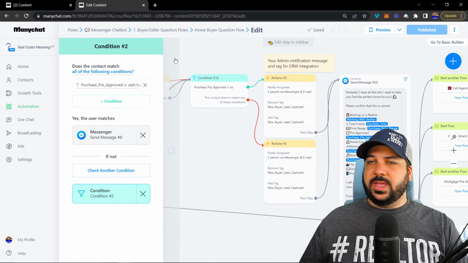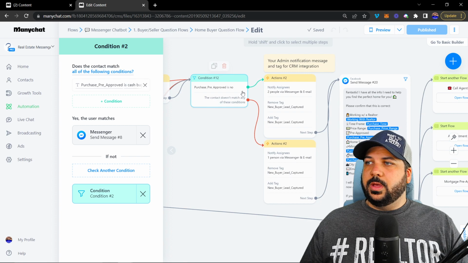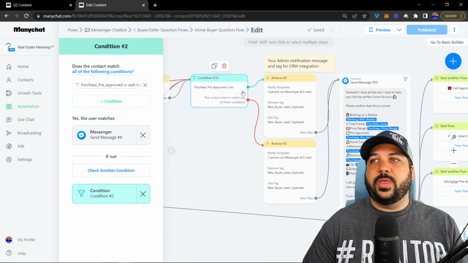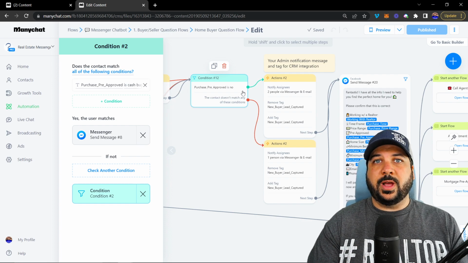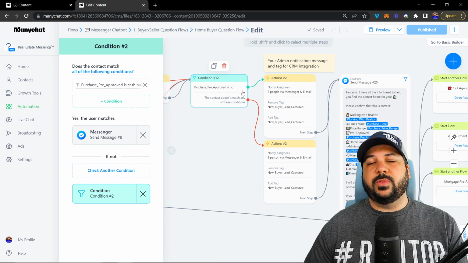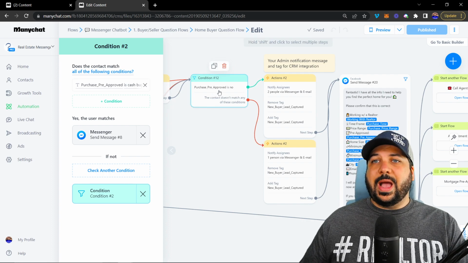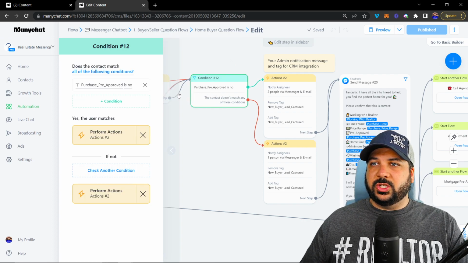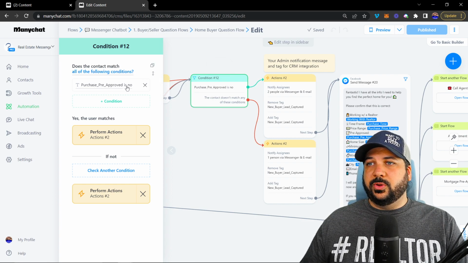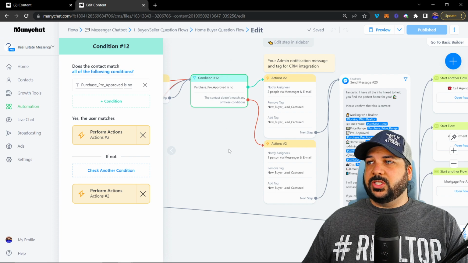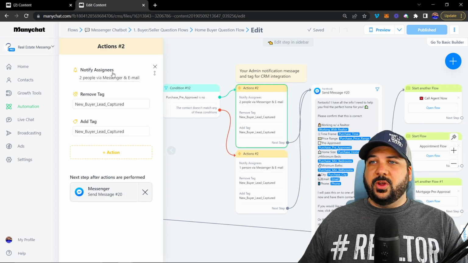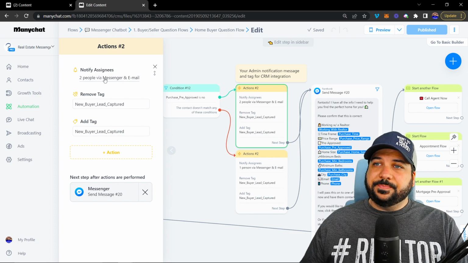So this right here is going to be where we differentiate whether they are pre-approved or not, and if not, then we're going to send them to the lender. If they are already pre-approved, then we're not going to be sending them to the lender. So how we do that is by using a condition, and we're going to check if their purchase pre-approved answer is no, and if the answer is no, then we send them this action of notify assignees.